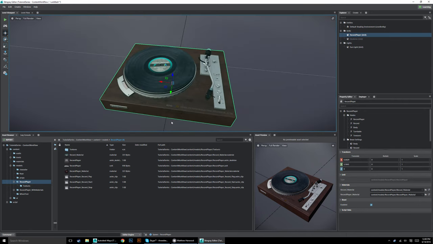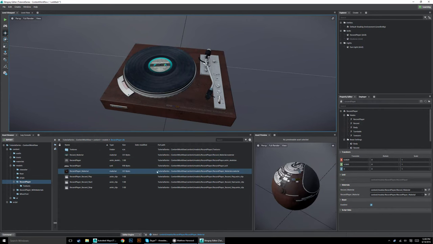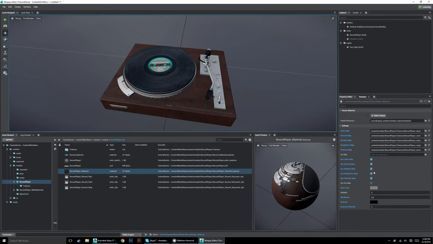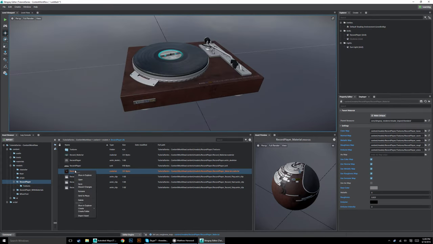Now, by default, we are using the standard material. The standard material is really nice. It's extremely easy to use, as you can see, and it gives you a lot of options. The drawback to having flexibility in a shader is performance. The more flexibility you have in a shader, the less performant it's going to be, which means you're consuming a lot more resources than you need to.